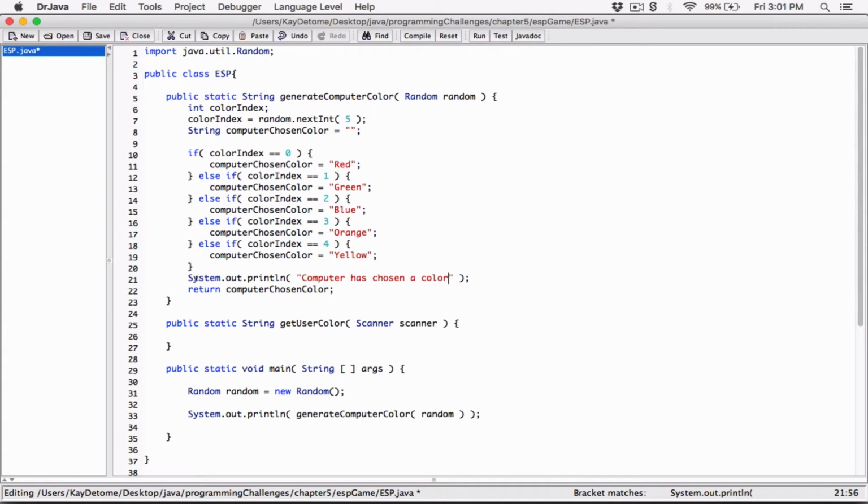Okay, because it's returned and not being printed. I mean, I'm printing it in main, but let me just remove this. I'll leave it here for now. I'm printing it in main, but when you call the method on its own, it's just going to return the color. It's not printing it. But now I want to print out this string. In the method, I'm going to print out "computer has chosen a color."